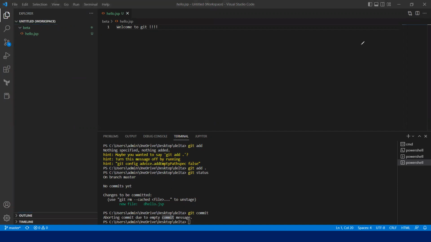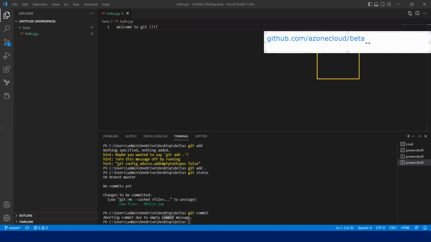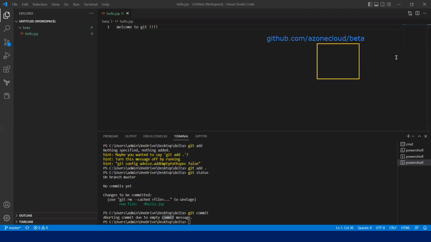So there is a repo at github.com. The name of the repo is azone cloud / repos. This is the exact status of the current situation. There is one file inside this repo, a file which is hello.jsp.